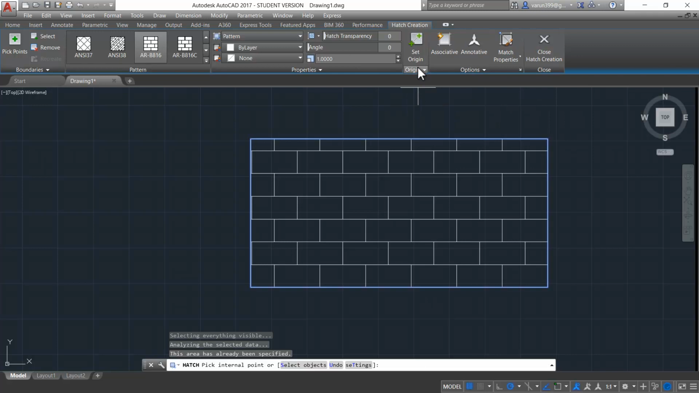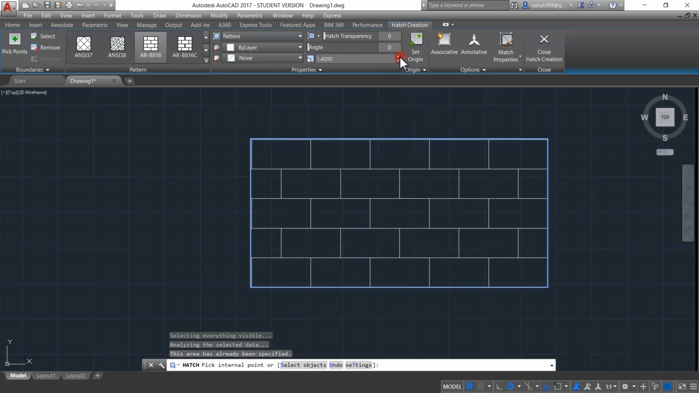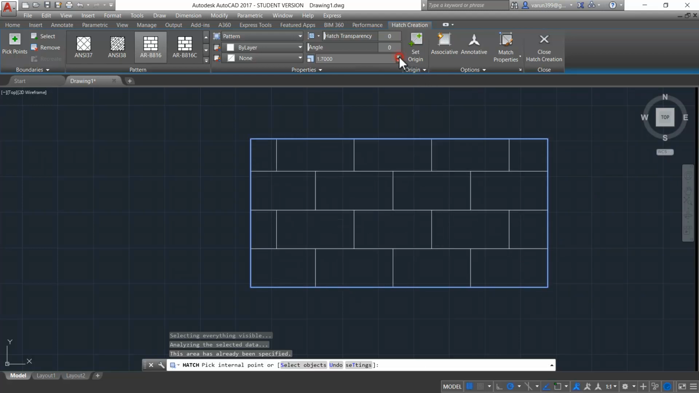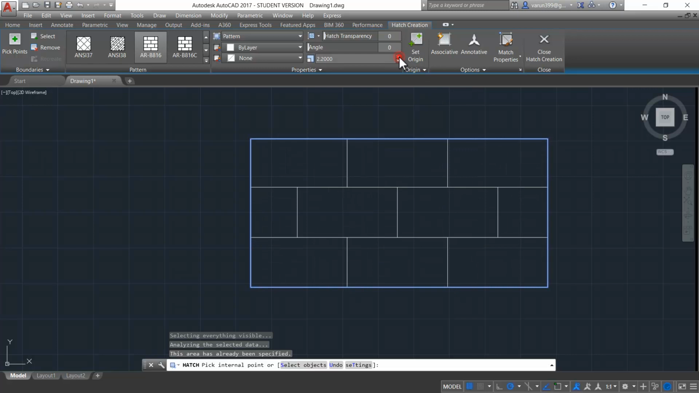The amazing part is that when my origin is set to the bottom right corner and I scale it, you can see that it scales with this point constraint. As you can see here, that point remains constrained. So that is the use of set origin.